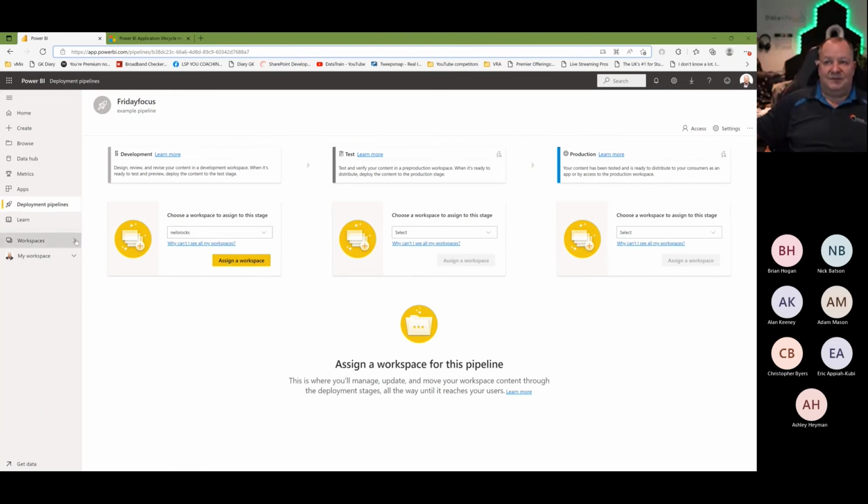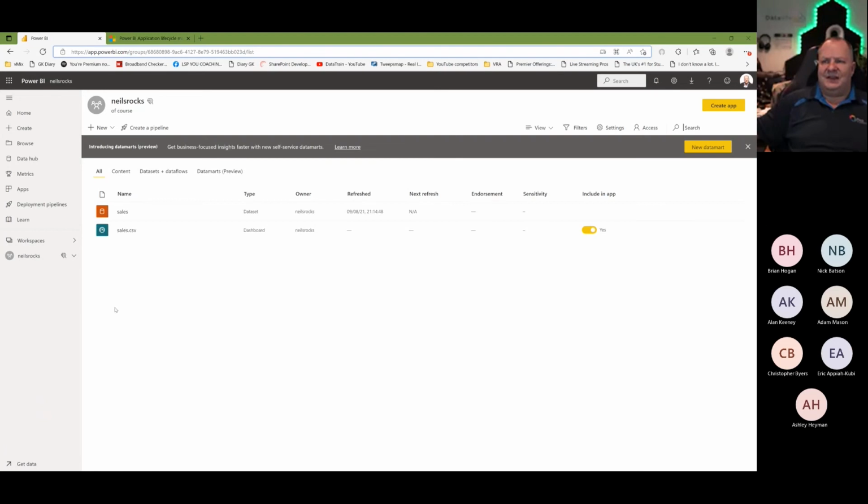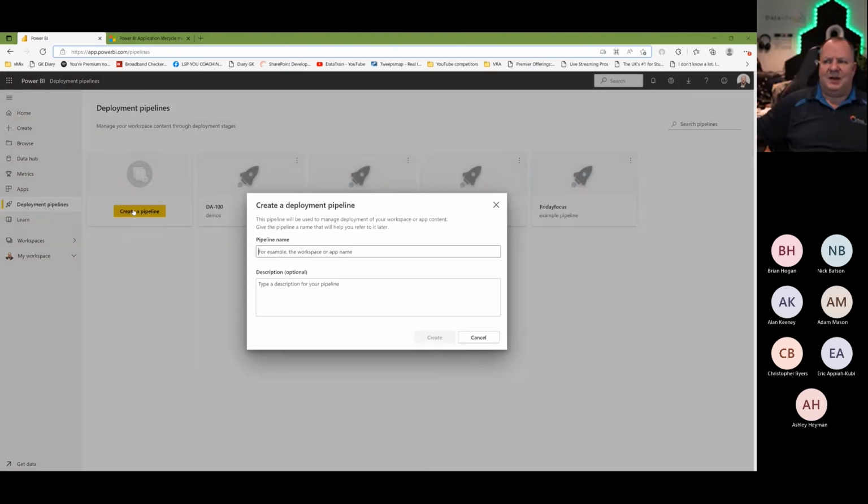Now, by the way, if you're not sure what workspaces are, you can see here that I have a workspace called NeoRocks already. Let me actually see if there's anything in there. There are a couple of items, I should say: a sales report, a dashboard, and a data set. So actually what I'm going to do, let me just go back. I'm going to create a brand new pipeline. Let me go back to that again. I forgot I didn't finish that.